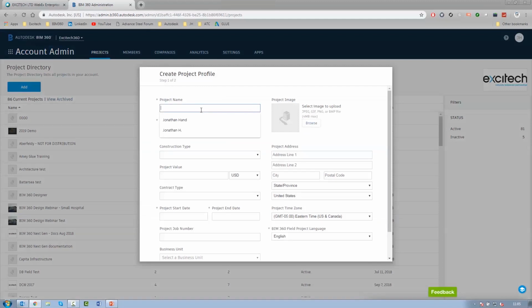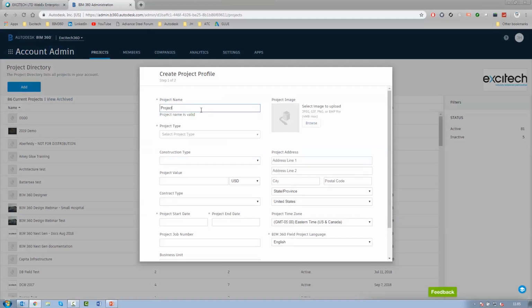So first of all, I give my project a name. And for today, I've decided to call my project Project Cyclone. This can be whatever the project name is. We then look at the project type, and there's a predefined list that comes within BIM 360 to specify the project type.